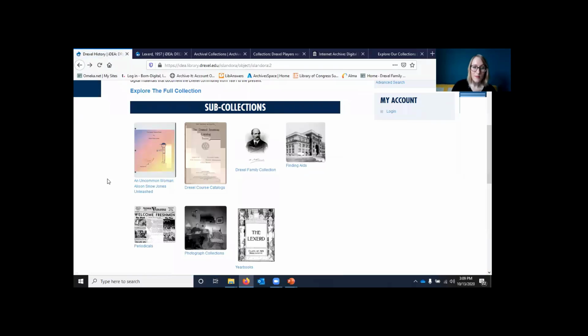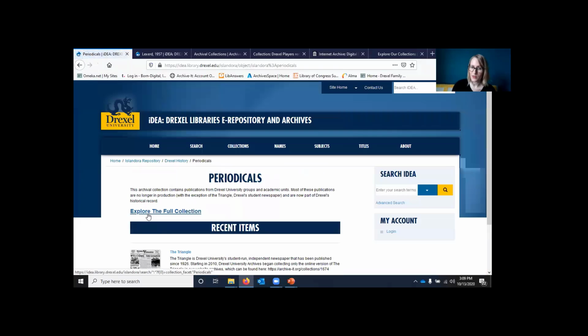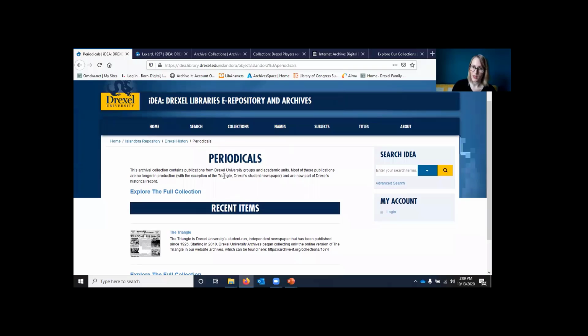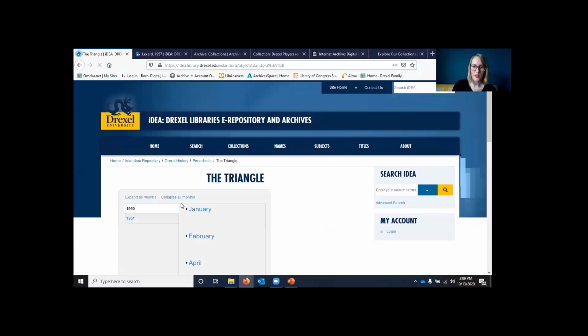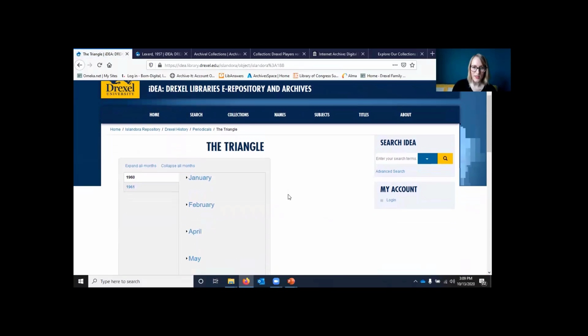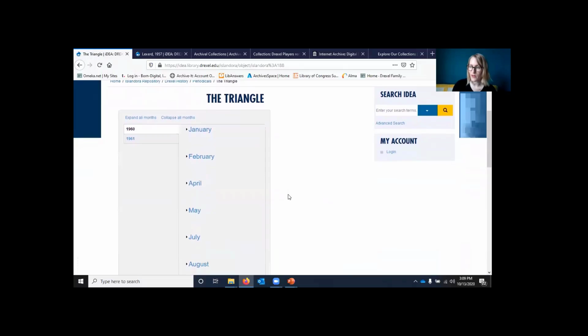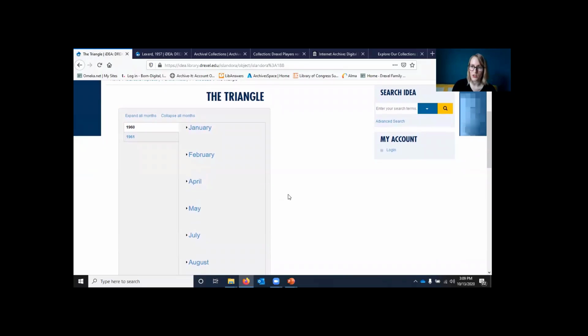And the same can be said of our student newspaper collection here in the periodicals collection, which eventually will have more items than just the Triangle. The Triangle is the student newspaper, of course, and we are currently in the process of adding Triangle issues to IDEA. So we only have a couple years available right now, but keep checking back. We are adding more.